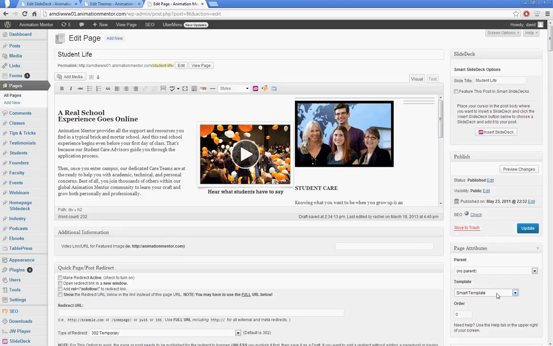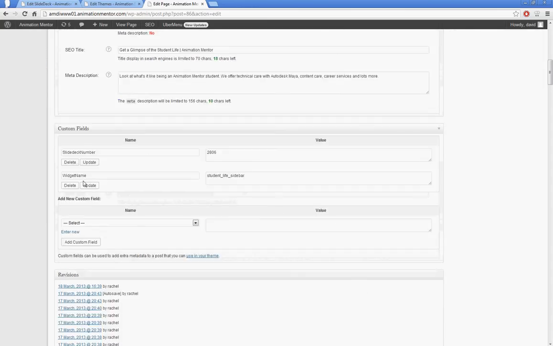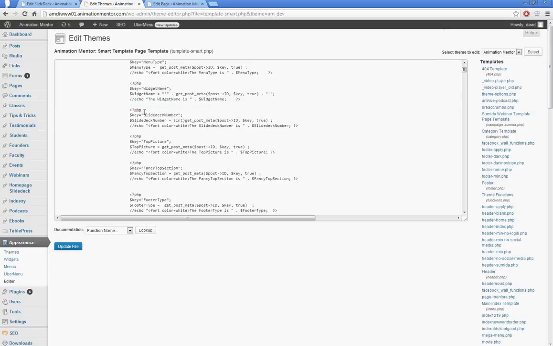So what it does is it runs the smart template, but the smart template is smart enough to grab these supplied variables. Okay? So what happened here was it grabs a variable called slide deck number, and it gets it from the actual page and sets it to slide deck number. Now, it also set widget name, and that's how it knew which menu to pull.